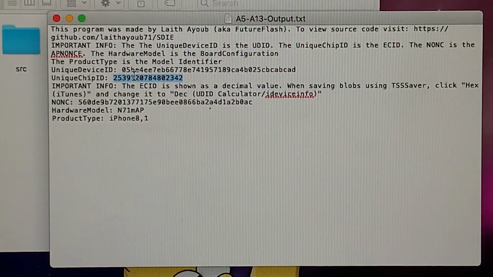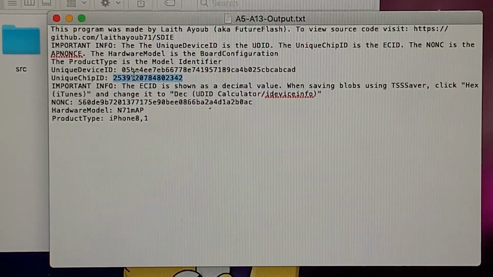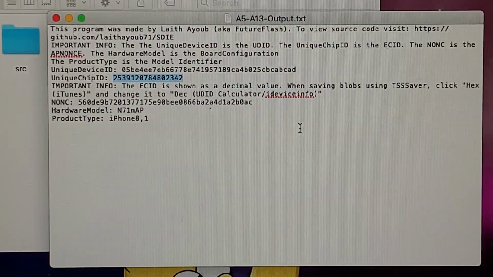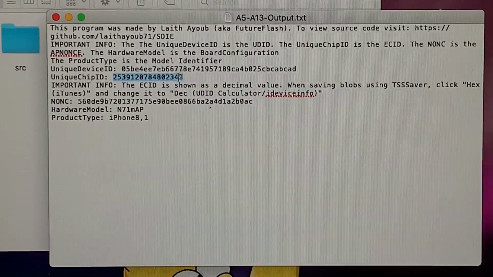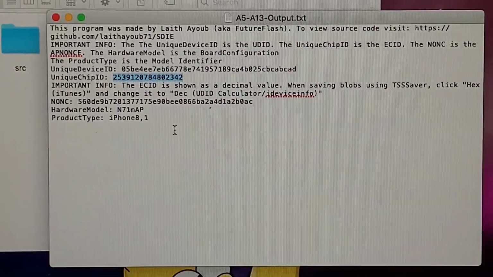When it tells you to type in your ECID, make sure to click like an arrow on the side that says hex iTunes and change it to DEC UDID calculator / iDevice info. So yeah, don't get confused because if you leave it on hex iTunes, it won't work. This is not a hex number, this is a decimal number.